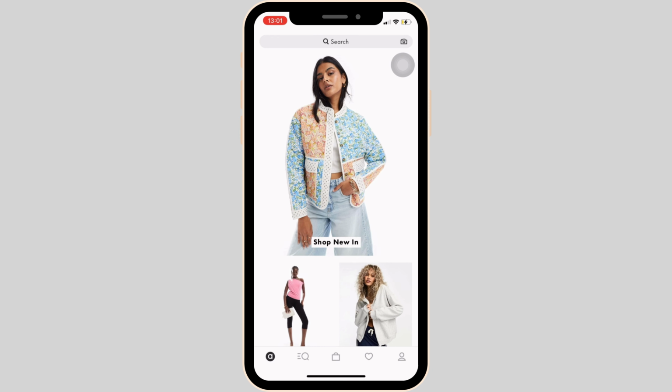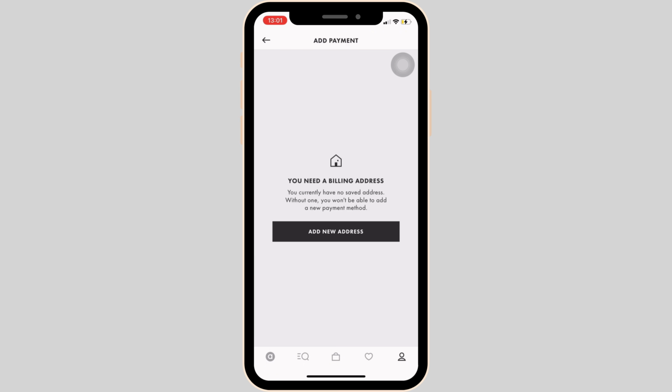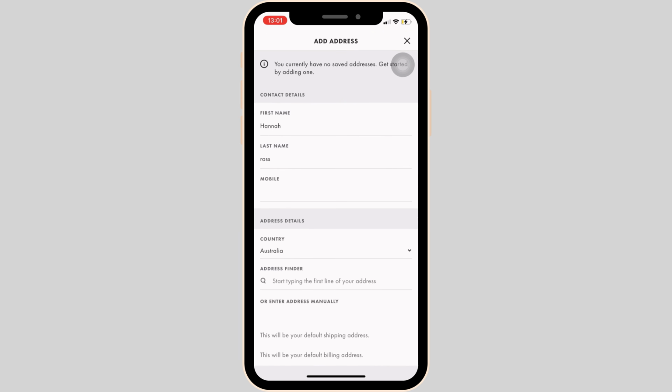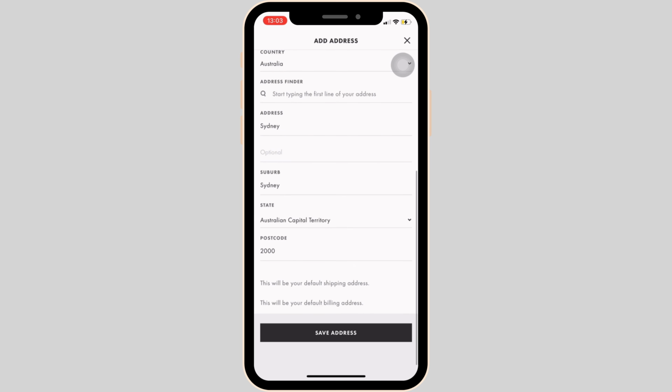Once you are in here, head over to your profile at the bottom right corner of the screen. Now scroll down and head over to Payment Methods. Click on Add New Address. In order to add your payment method, you have to enter your billing address. You have to enter all of the necessary details of your address. Once you are done, tap on Save Address at the bottom.